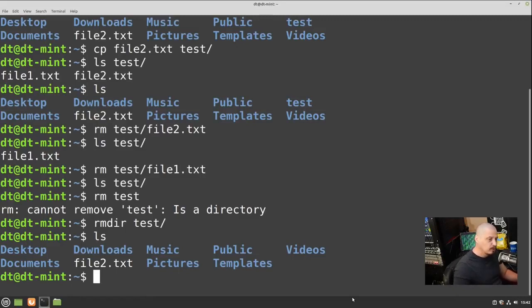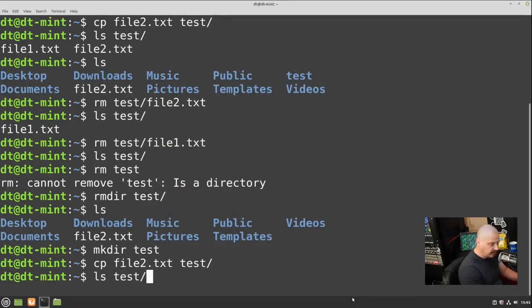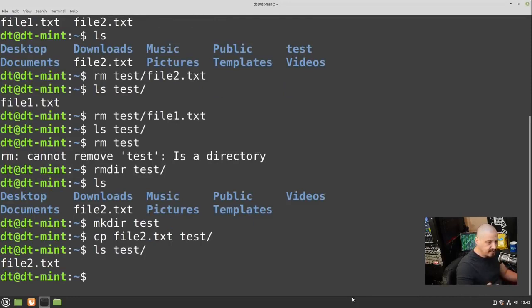Now, how do you remove a directory if it has stuff in it? How do you remove the directory and remove everything within the directory? Well, it's a dangerous command, but you need to know it. So let's go ahead and make the test directory one more time. So I'm going to mkdir test, and then let's put something in it. Let me copy file2.txt over to test one more time. And now if I did an ls on the test directory, you see it's not an empty directory now.